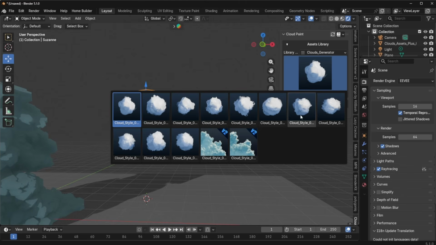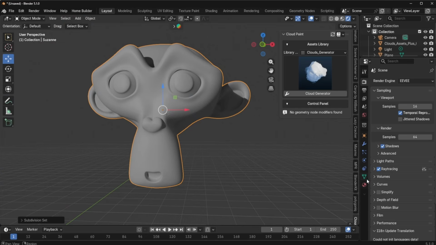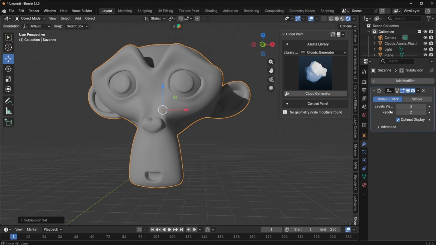You do have different styles of generators that you can play with. So in this case, for example, if we select this one and we have our monkey head selected, we can go ahead and convert that to a cloud. For that, before we do that actually, let's subdivide this by 3.